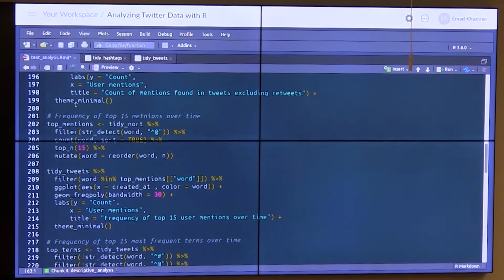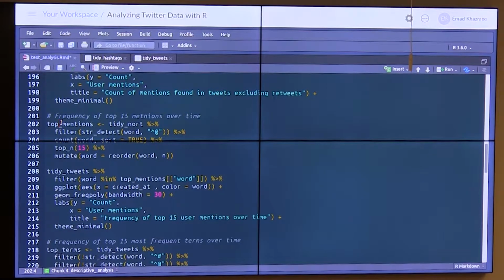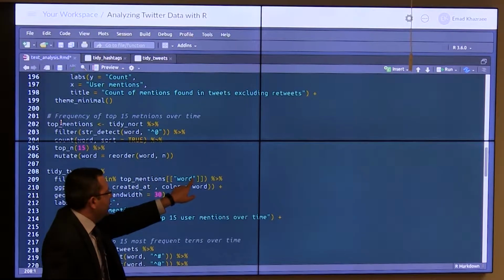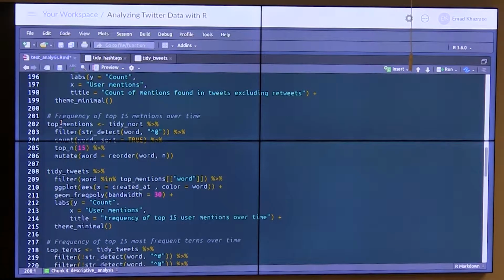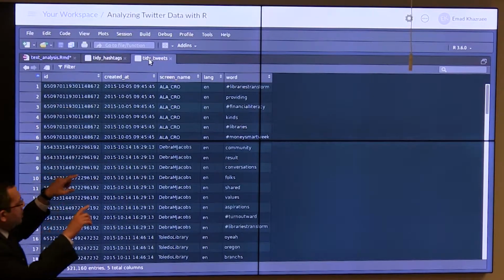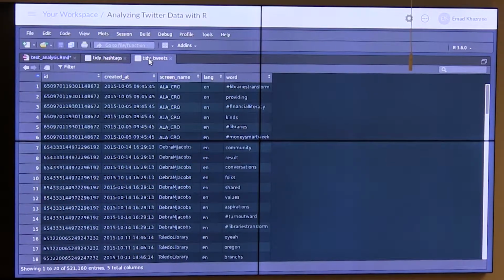Again, you're going to extract top mentions here with very similar code, but the only thing I did is start with that hashtag and take the top 15. We extract the top mentions, and then the same thing: tidy tweets, filter words where they are in top mentions. This means the column word, because if we open that tidy tweets, you have a column word. When you say square bracket word, it means that you look inside this column.